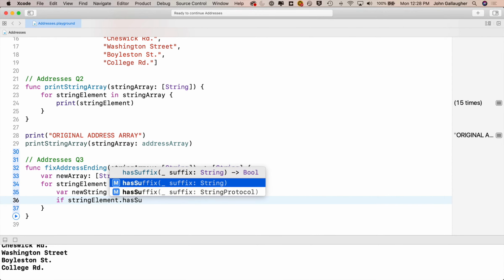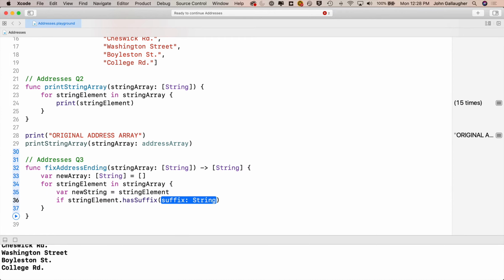So first we'll say if string element dot has suffix. Now remember what this does. Take a look at code completion. We're going to pass in a string and this returns a bool. So if it has the suffix, meaning it ends in whatever string we pass in, it's going to give us a true. Otherwise, it's going to give us false. So in between double quotes, we'll say capital A, VE period, and then open and close curlies. If that's the case, then this is going to be true.